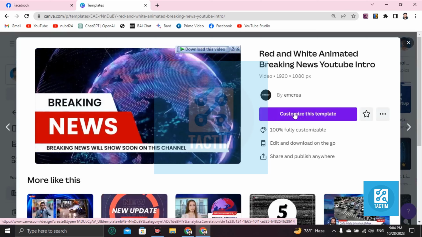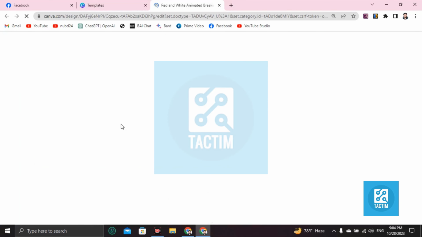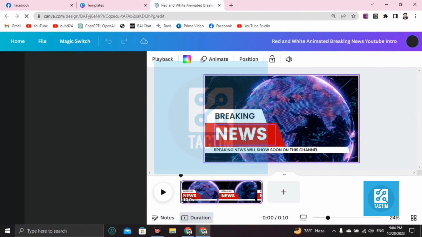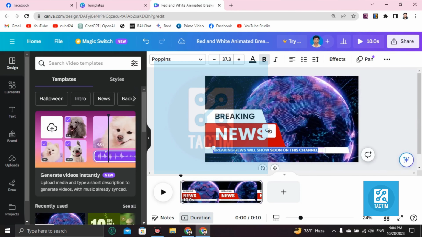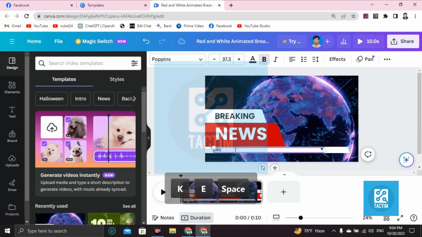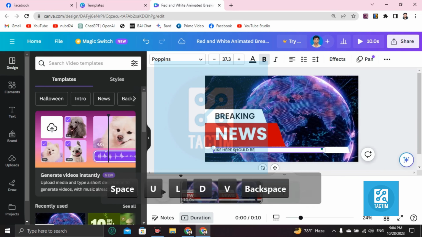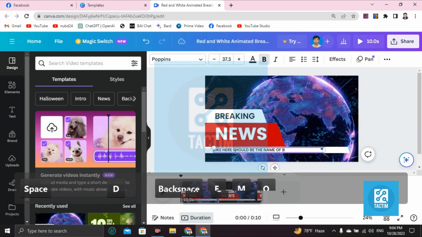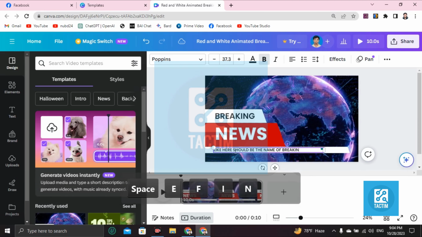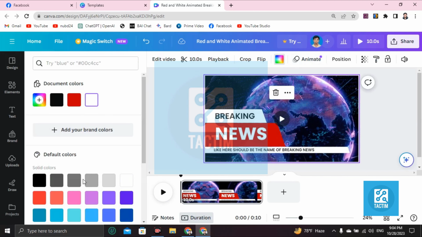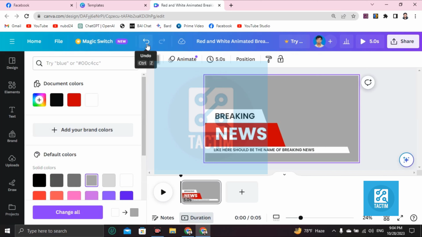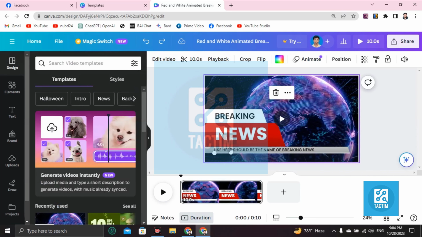Now you have to just click on this customize this template. Then breaking news, you can change the breaking news name, like here should be the name of breaking news. You can edit every portion you want. If you want to change the background color, go here. You can change the background color also, but it doesn't make any sense, so this is good.